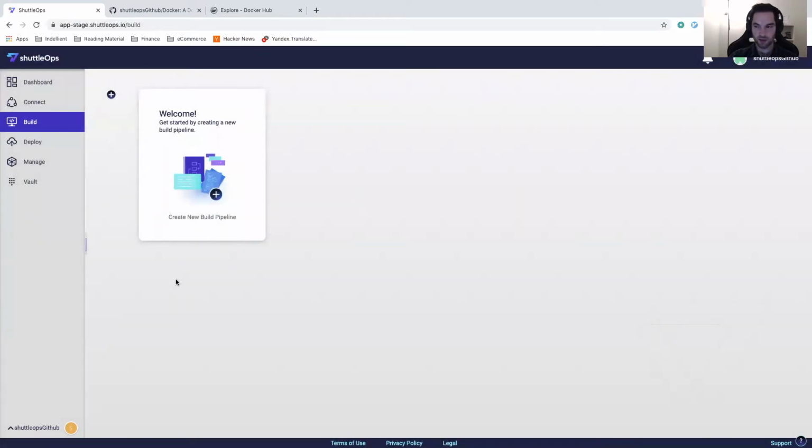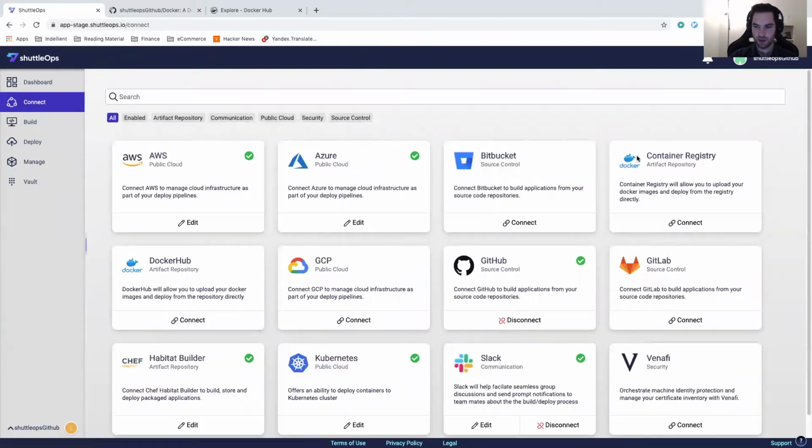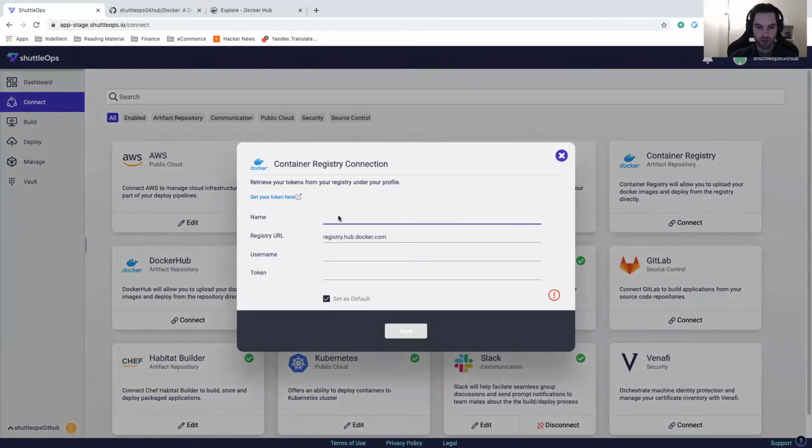is because I have not yet connected the container registry to ShuttleOps. In order for me to do that, I navigate to the Connect tab, and on the container registry card, I hit connect. Here, I'm prompted with a set of values, the first one being the name of the connection. And this should be something akin to the name of the container registry. Or if you're going to be connecting to it multiple times, it could be a combination of the container registry name and your username.